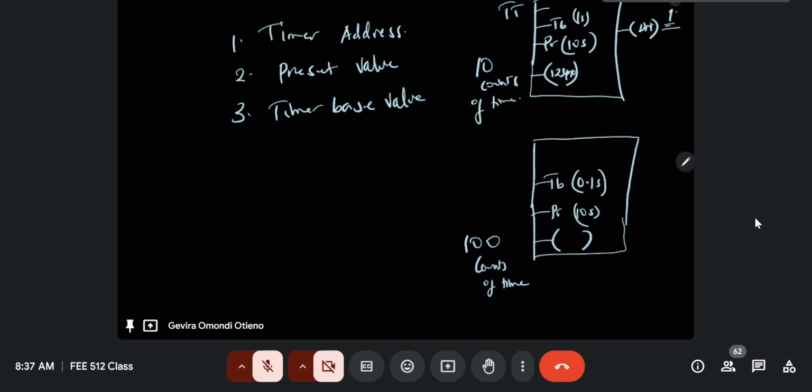So please take note of this. Whereas these two timers are exactly the same, the fact that I have changed what the time base is, this is just to emphasize the importance of the time base. The fact that I've changed the time base means this one has to do 10 counts, while this one has to do 100 counts to achieve the same preset value, because the preset value here is 10 seconds and the preset value here is also 10 seconds.